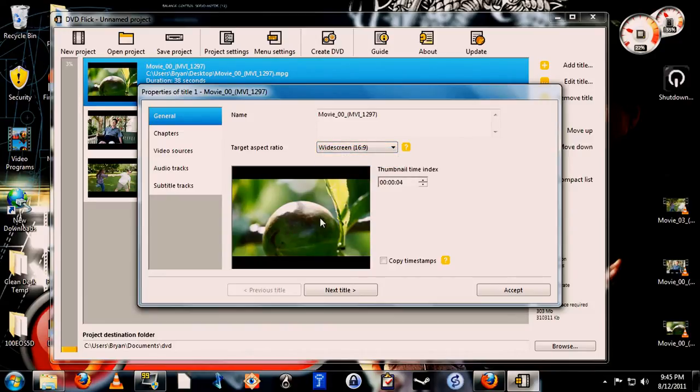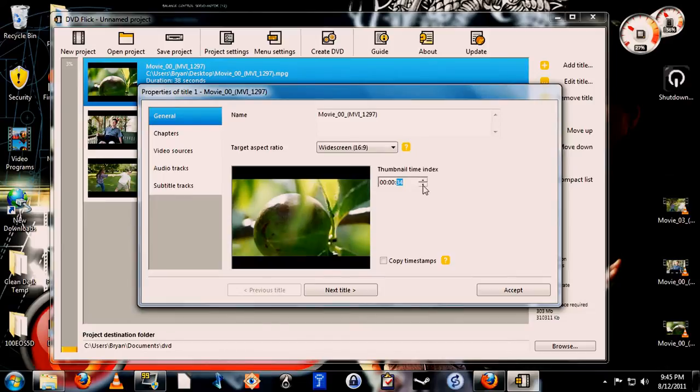You can choose which frame is used as the thumbnail for the video if you have a menu. By clicking through the timeline here, I can pick any one of these frames to be the thumbnail for the video in the menu.